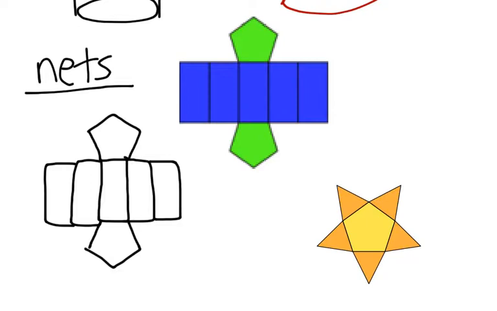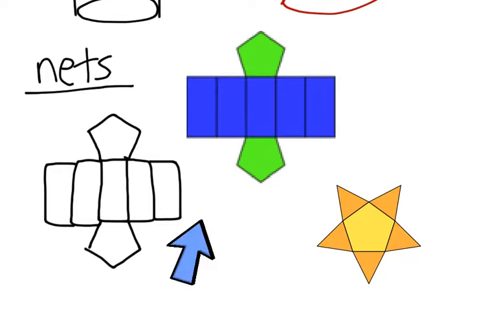And now you can see if I fold it up, if I folded this side up, it would connect here. If I folded this side up, it would connect here. That side would connect over here, and that side would connect there. So you just want to make sure that you have a rectangle for each side. I have 5 sides, so I have 1, 2, 3, 4, 5 sides here.